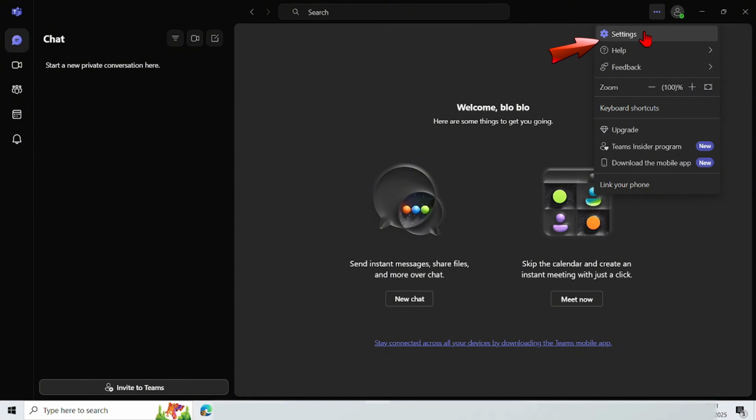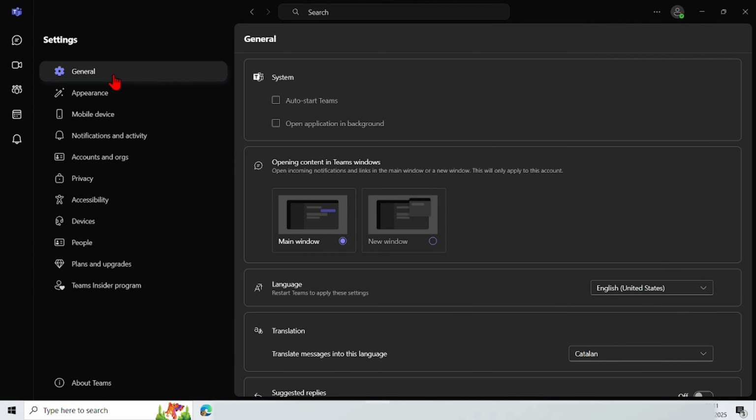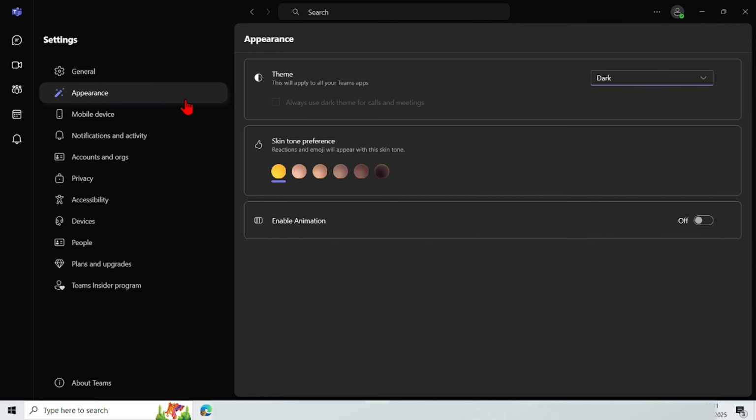Tap the Settings menu. Now here we are in the Settings menu. Enter the Appearance menu. Now here in the Appearance menu there are several options. Here there is a Theme menu.